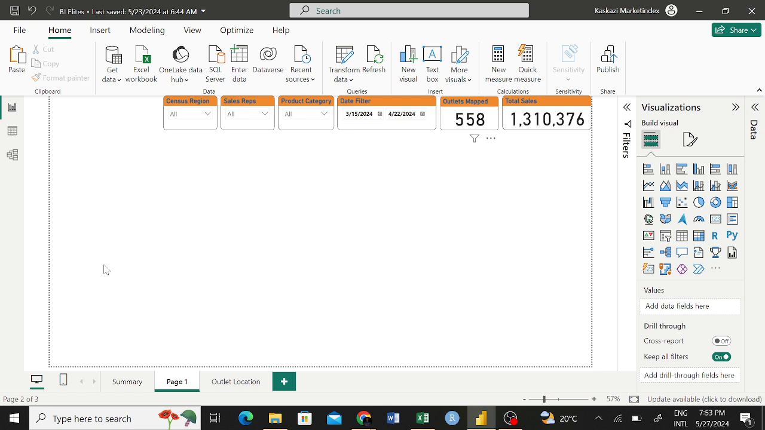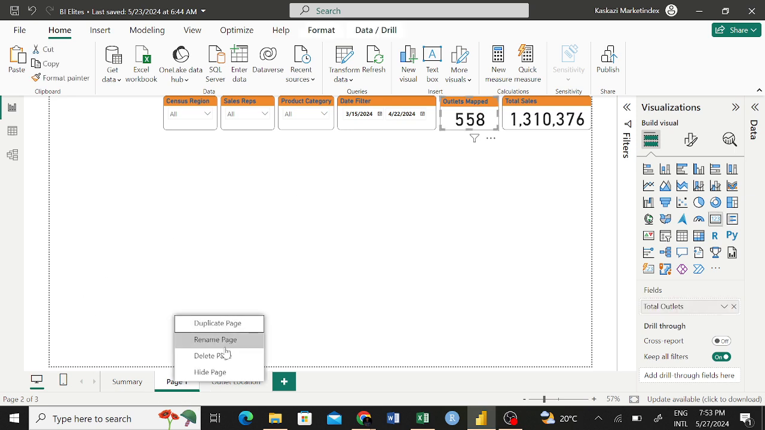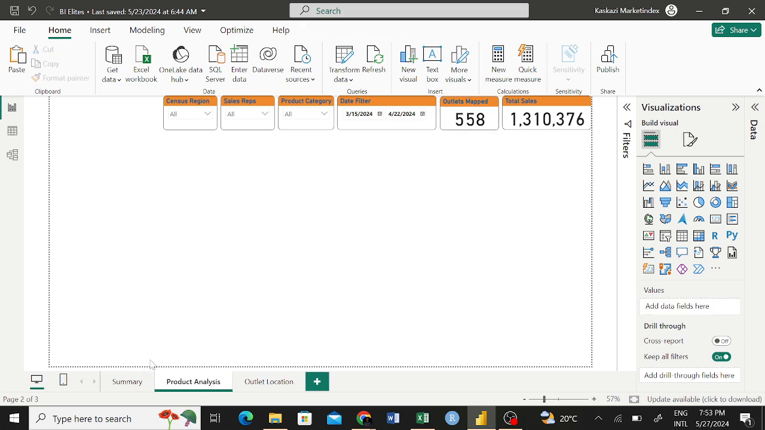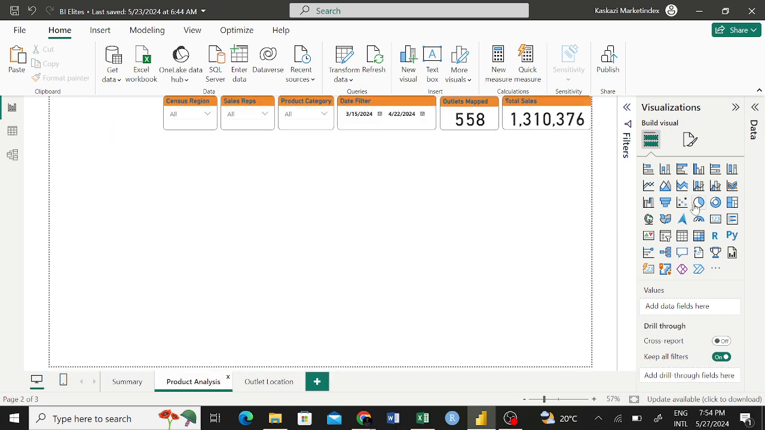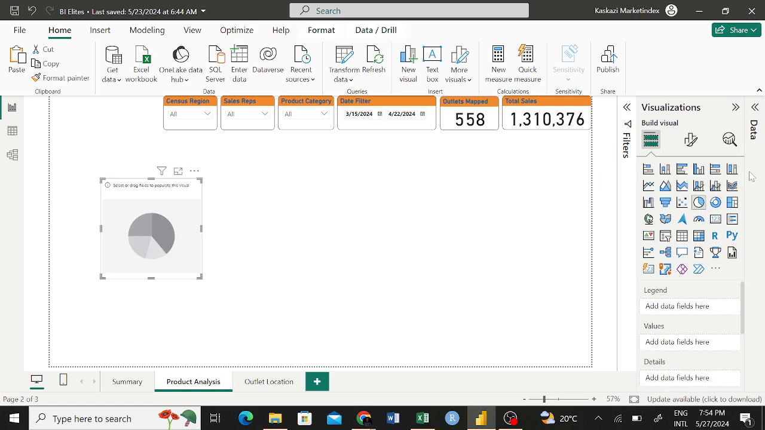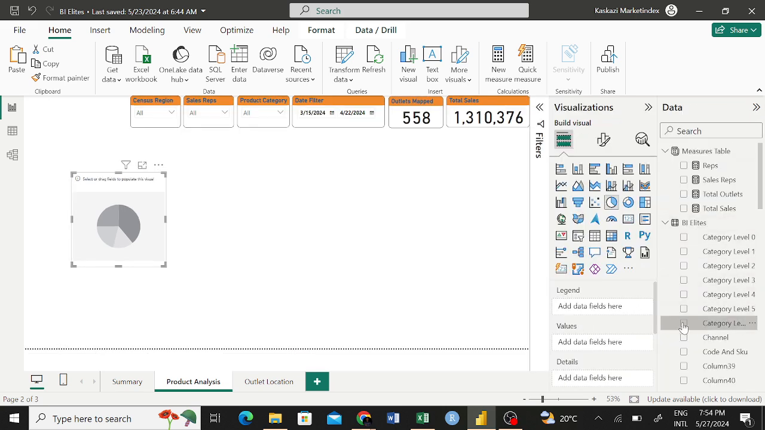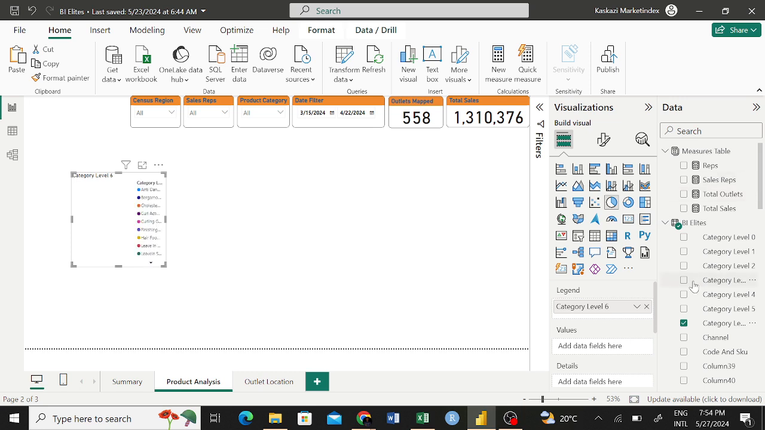So now maybe on this page I wanted to do product analysis. Rename page: product analysis. So the first thing I may want to see here is not by outlets, but now by sales. I come here and click on this, and then come to my data and go to level 4, and then go to total sales.